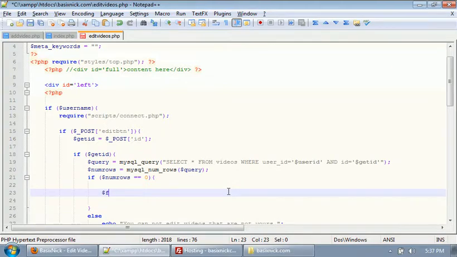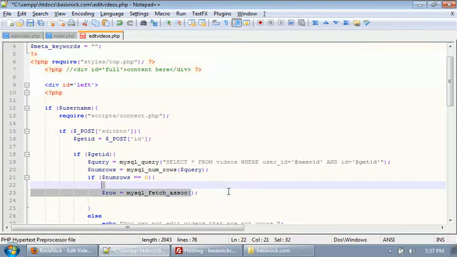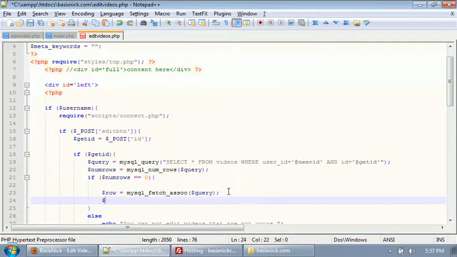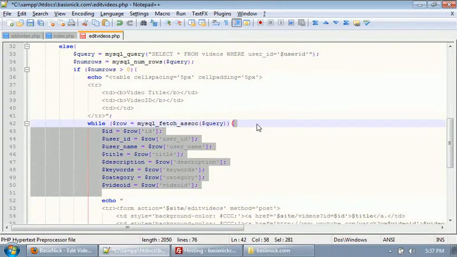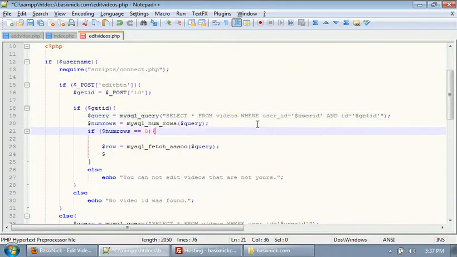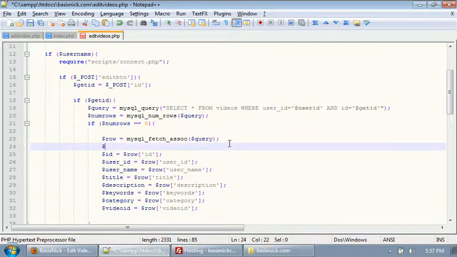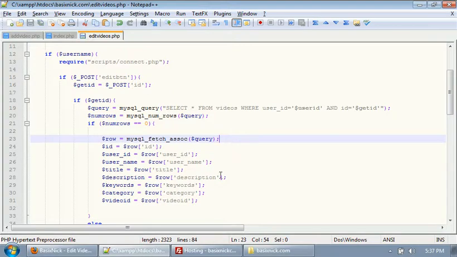So inside of here, we essentially need to get our row variable, so mysql_fetch_assoc, and then our query inside of there. And inside of here, if you want, you can just grab all the info we put down here, copy that, and paste it right up there. That saves a little bit of time with trying to retype all that stuff out.